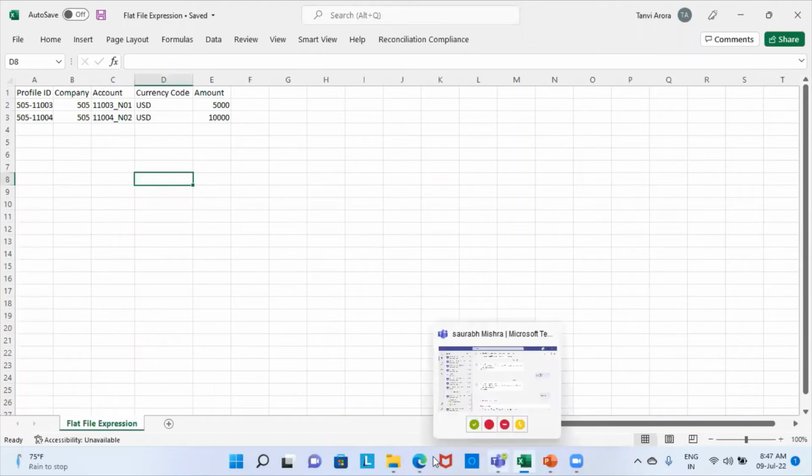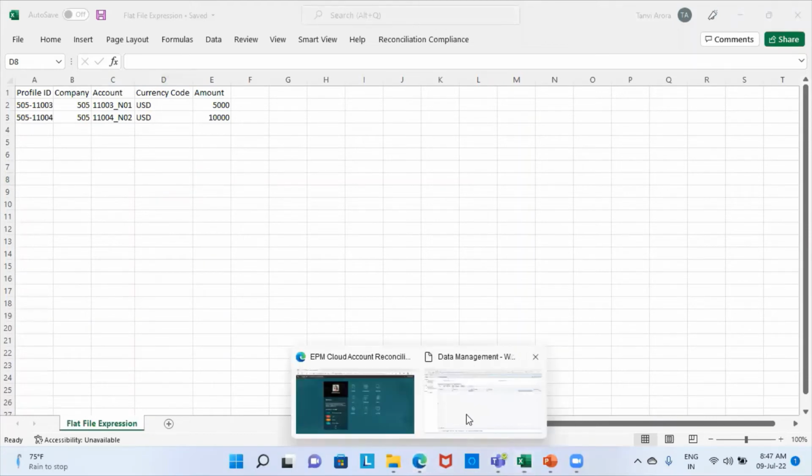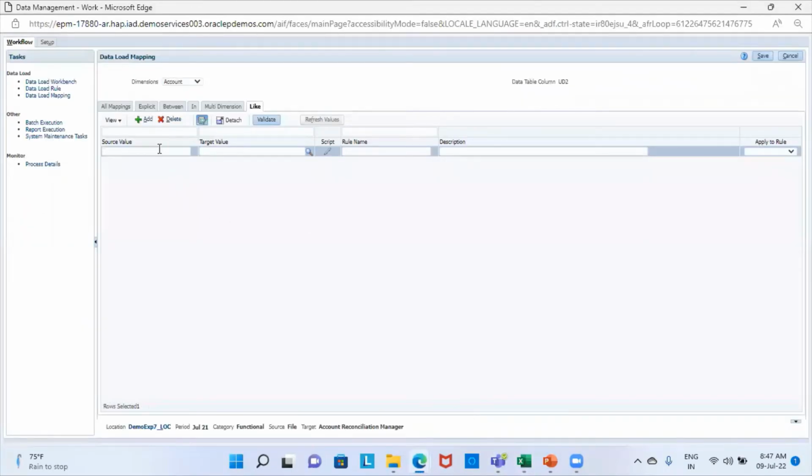So for this, I'm going to provide an expression. I'm going to write star and provide 4 question marks. This is the only change in the account mapping. Rest all mappings will be the same, star to star mapping. Okay. Rule name I can give any, and I will quickly save this.